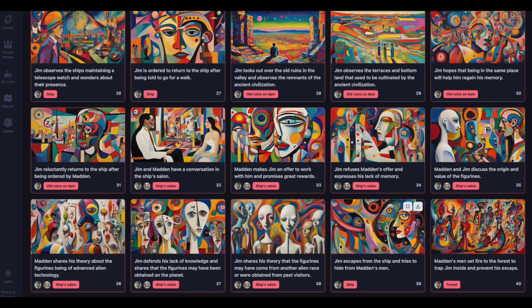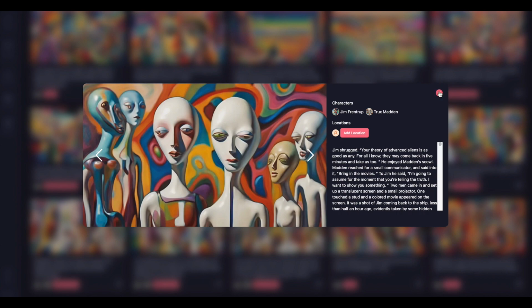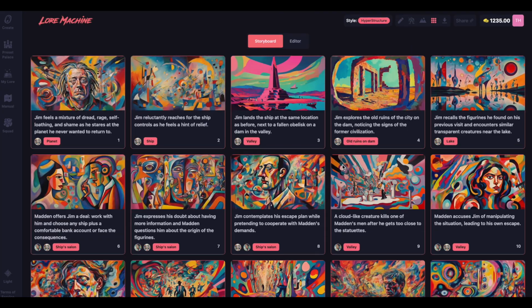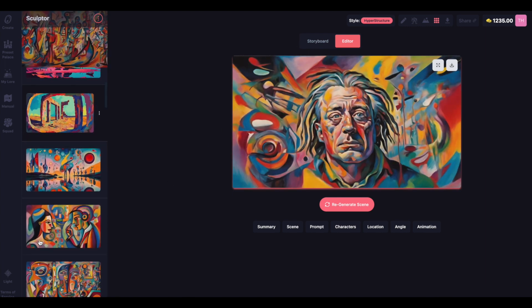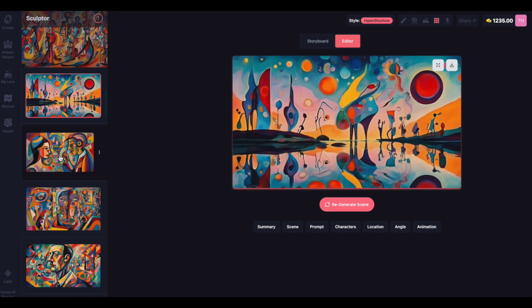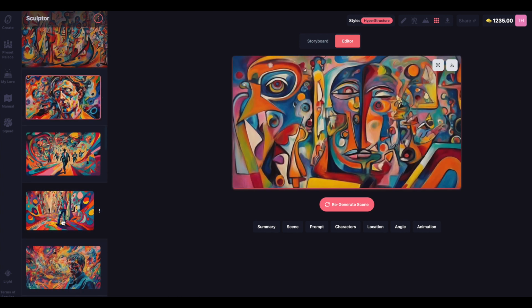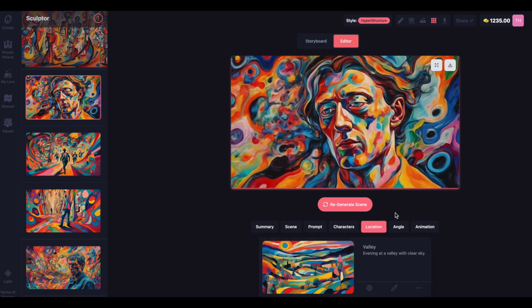So we've got all these different renderings, and you can open them up and see the summary and the text that's associated with each one of the different scenes. Now you can go up into editor, and you can choose which scene you'd like to edit, and then you have control over a number of different image aspects. So that includes the summary that's being used, the scene that's being used, the prompt, the characters that appear, the location, and then we're working on angle and animations coming really shortly.